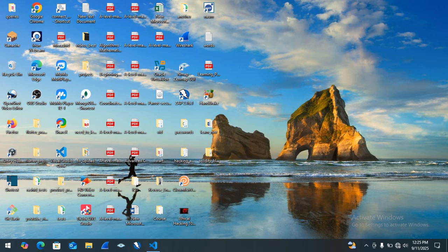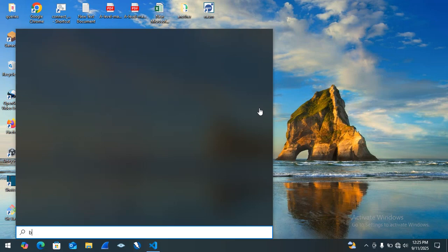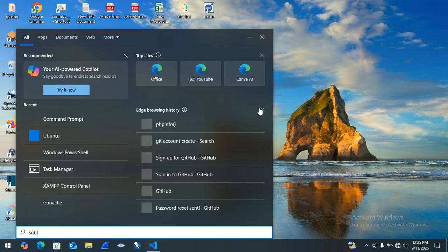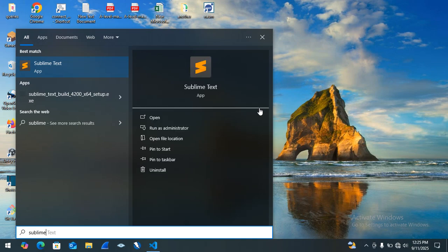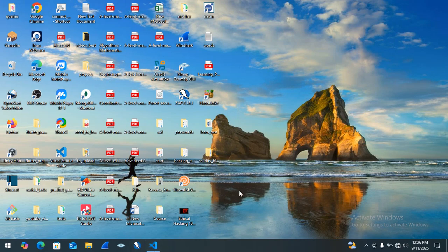So let me show you something here. The code editor that I recommend is VS Code, which is popular and beginner friendly. It doesn't have complex things. You can also install Sublime Text, which has this icon, and you can get it from the internet. But the one that I recommend is called VS Code.